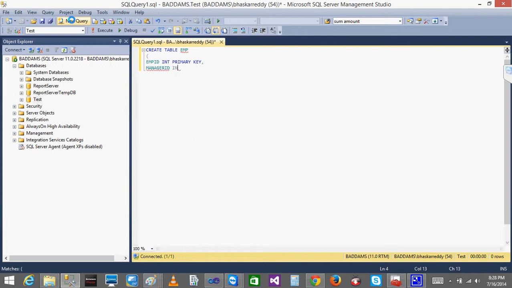I'll give this one. I'll give the type as unique key. Actually, for the unique, we will not give any key, just unique only. Next, I'll give salary, SAL. I'll give the salary as integer.